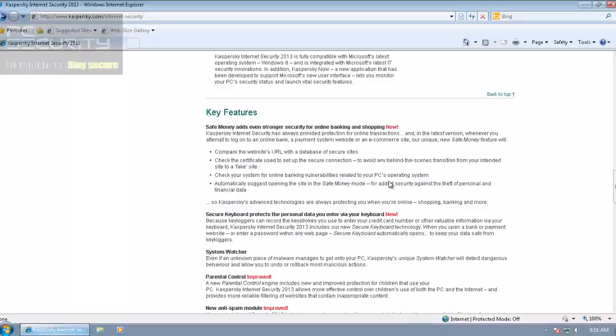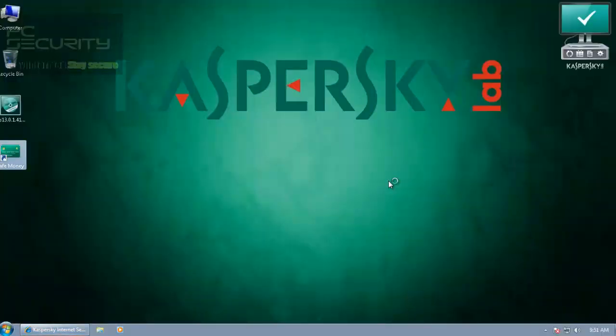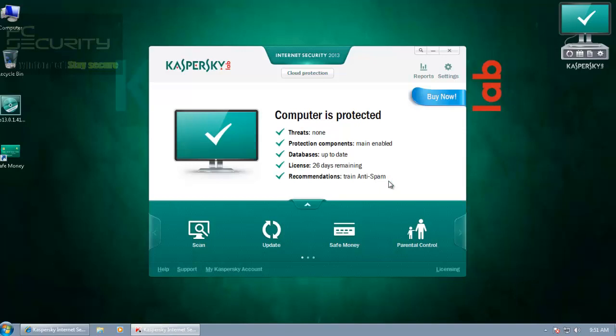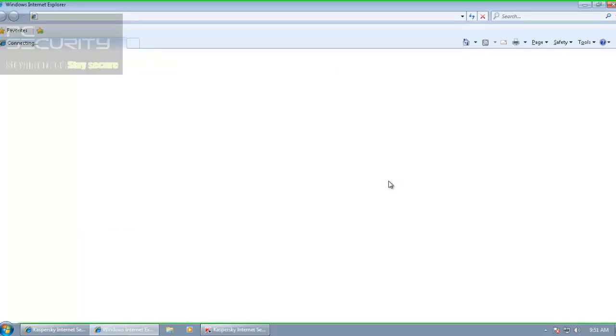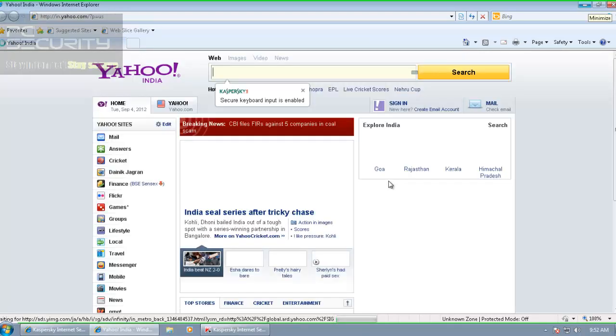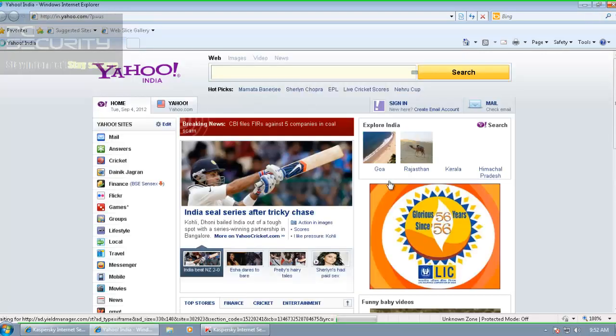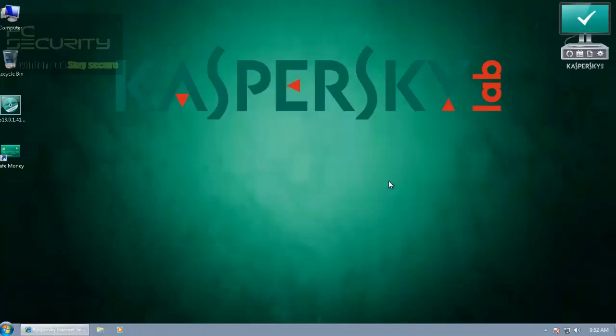Now they've added a module known as Safe Money. Just double click on it and it basically opens up a sandbox browser. If you click on this, it's going to take you to your browser, but as you can see, there are green lines around it indicating that it is basically sandboxed, and it runs with higher security and lower privileges, so it's useful for online transactions and all that, so that no keyloggers steal your data. So that's basically all that this module does.